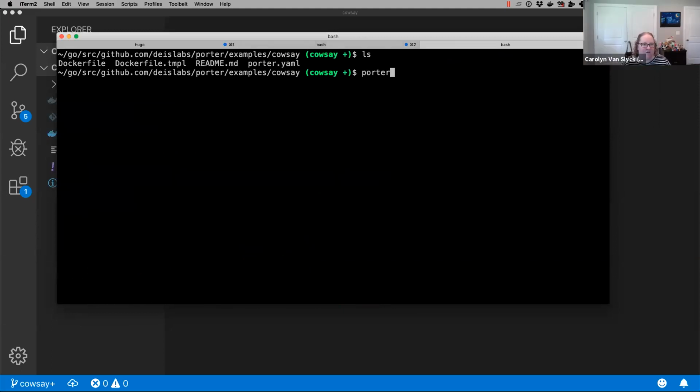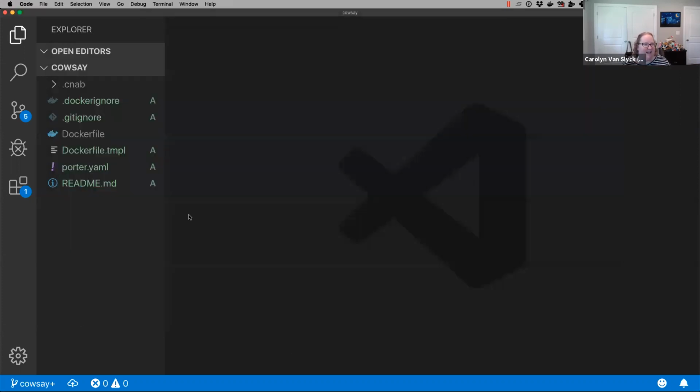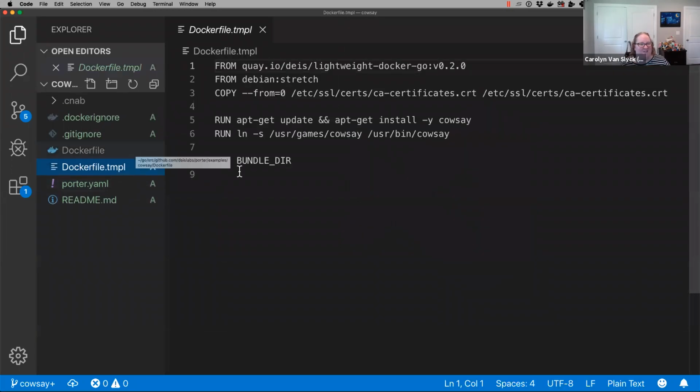So I ran Porter Create in this folder already to kick things off, and it gave me a Dockerfile template and a trusty README and a porter.yaml. And I started filling it in with Cowsay because I'm horrible at typing and I didn't want you guys to judge me while I typed. So let's look at our Dockerfile first. I want to install this application. It's available with Debian, and that's what I'm working with here, Debian Stretch is my base Dockerfile. And I want to install this app called Cowsay.